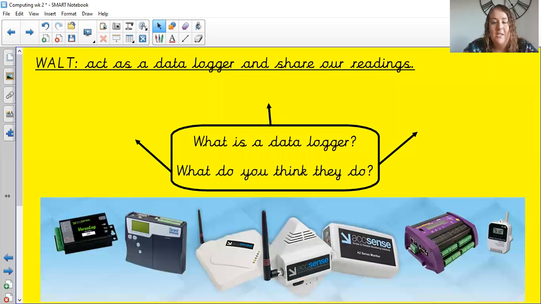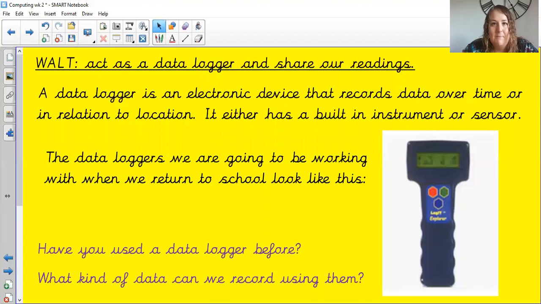So my first question to you is, what is a data logger? And what do you think they do? So there are a few pictures at the bottom of the screen there of some data loggers. Do you recognize any of them? Do you know what they do? If you don't at the moment, that's absolutely fine, because I can share this picture with you.